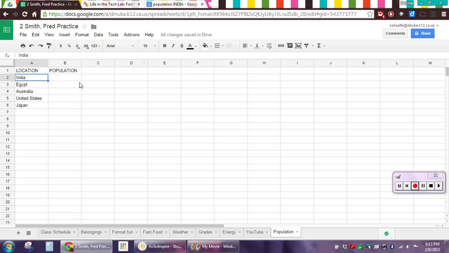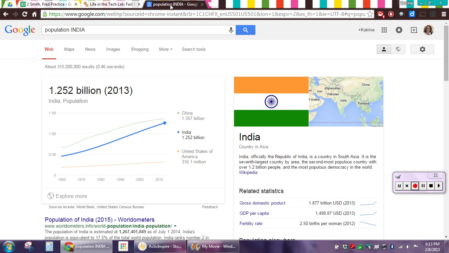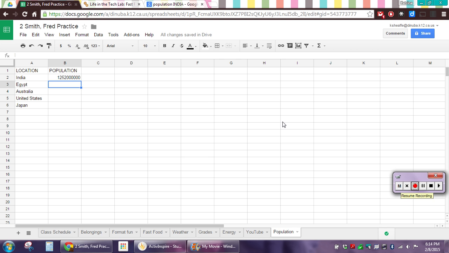Okay, so Google has a really cool feature built in. If you open a new tab and you type the word population and then your location, it will come up with an answer. So I have 1.252 billion people in India. So I'm going to put that information into my spreadsheet. Now my other 4 places, I'm going to do the same thing. I'm going to do a search for the population and I'm going to fill the data into my spreadsheet.